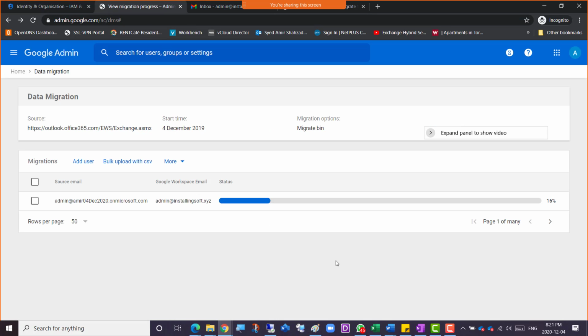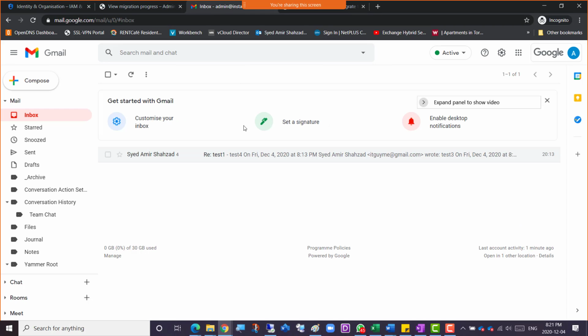Oh, it's still on 16%, but the emails that I wanted have arrived. So that's okay, but it still shows maybe it's stuck there, maybe not. I don't want to disturb it by refreshing. Well, yes, the migration of emails is done.